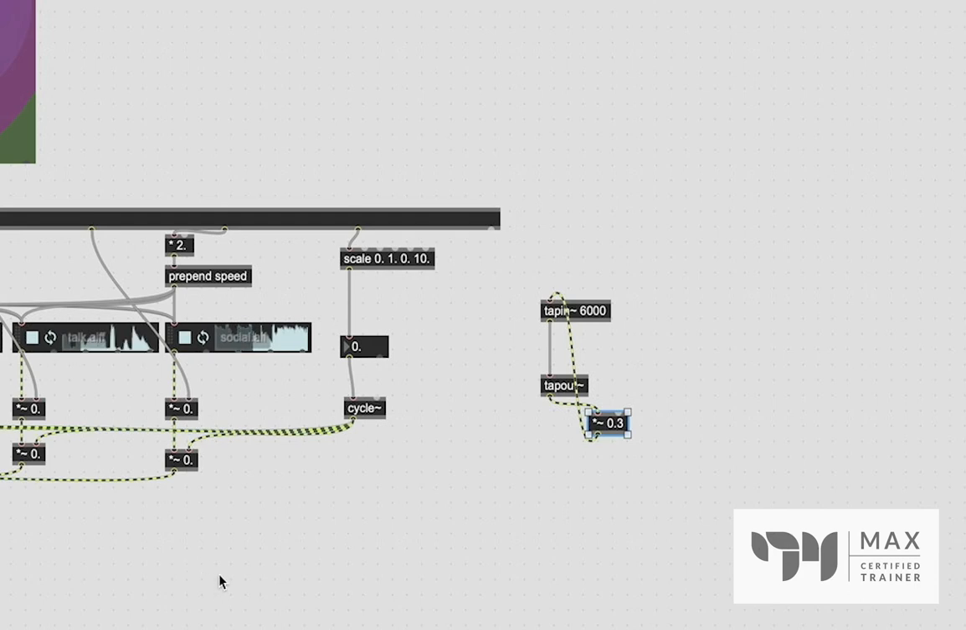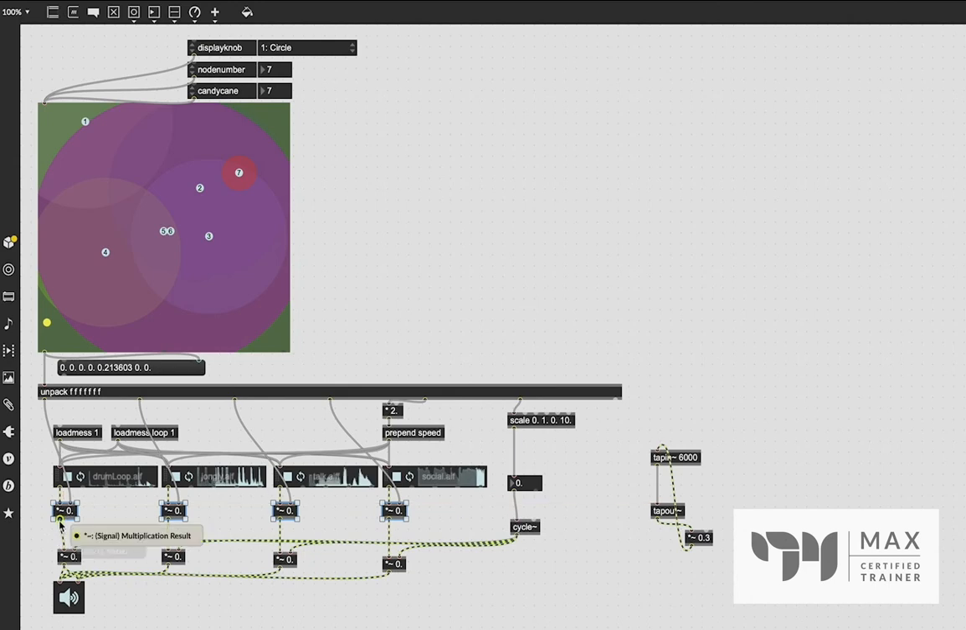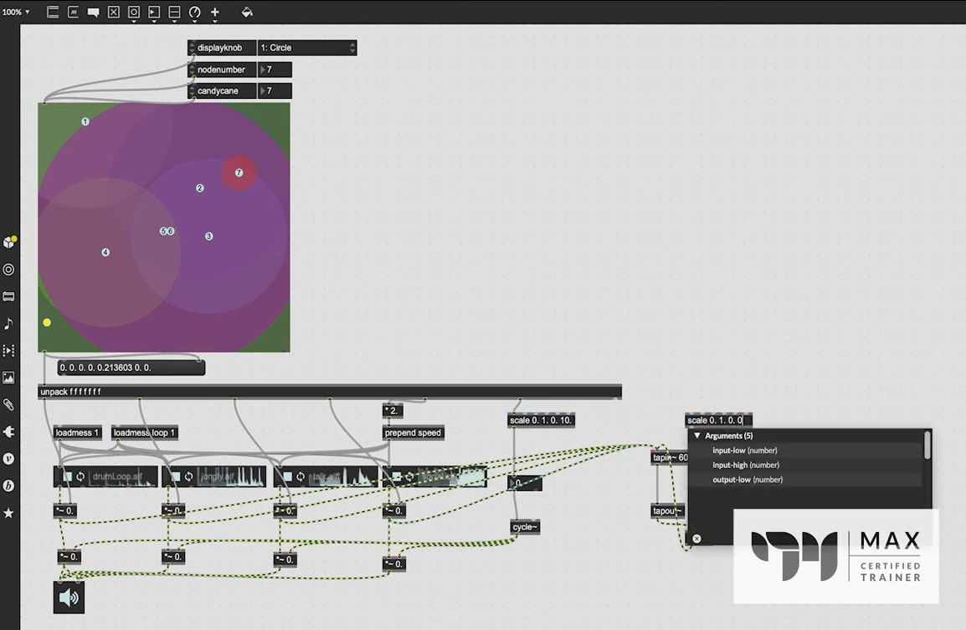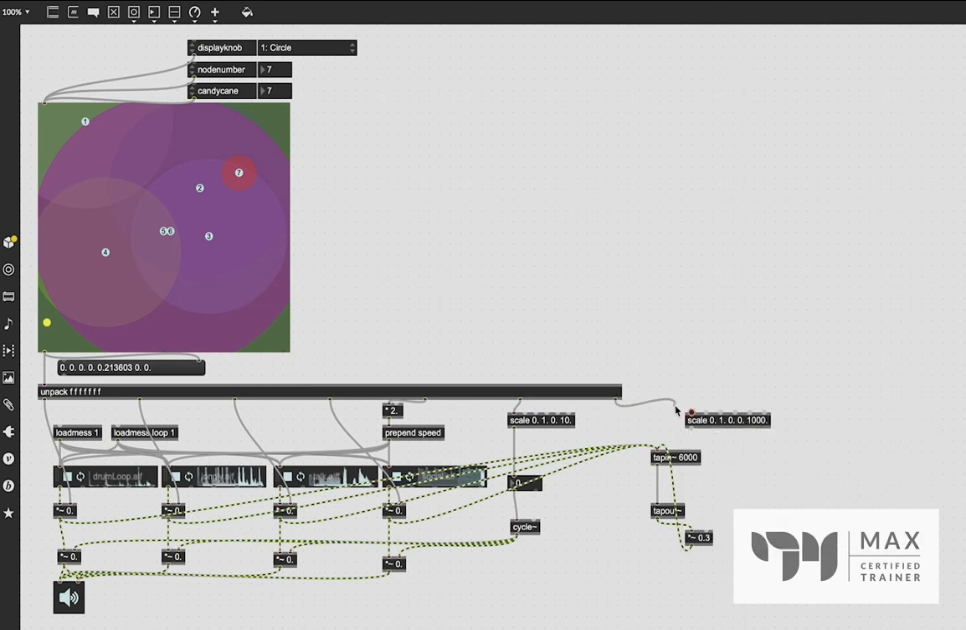And I think the simplest way to set this up and to work is just to take the output of all these multiply objects and patch them into the tap in. And we'll set it so that we have a scaling value for our tap in, and we'll say, I don't know, 0 to, we'll do 1,000 of the 6,000 rather than the full value. And we'll just patch that to the tap out object. So that will change our delay time.